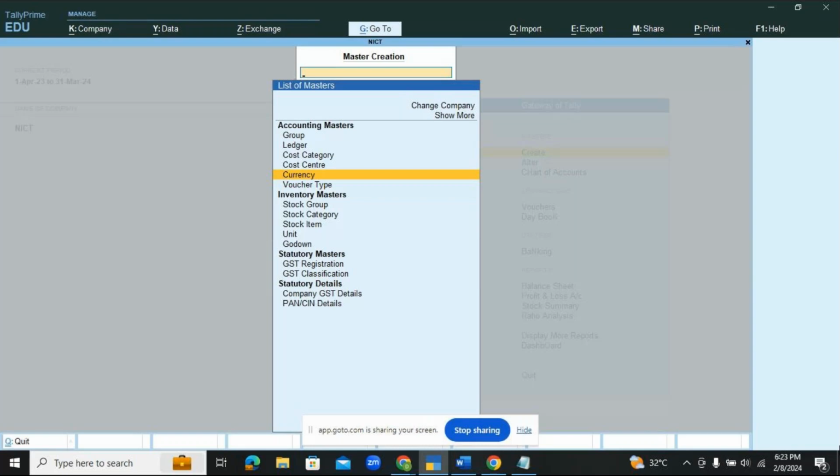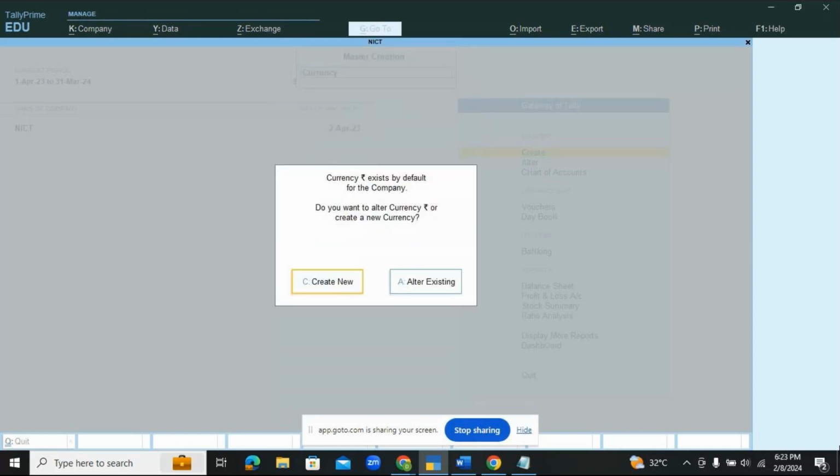Press enter on that. See, if you see at the top, you will get that. Currency rupees exists by default for the company. Do you want to alter the currency rupees or create a new one?